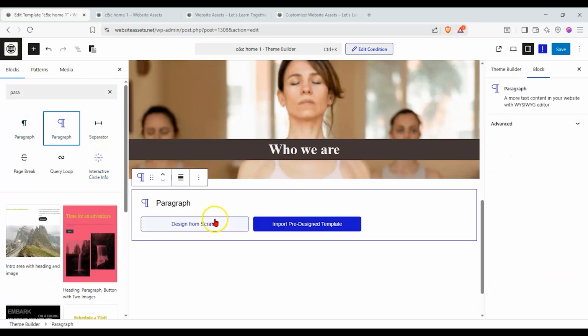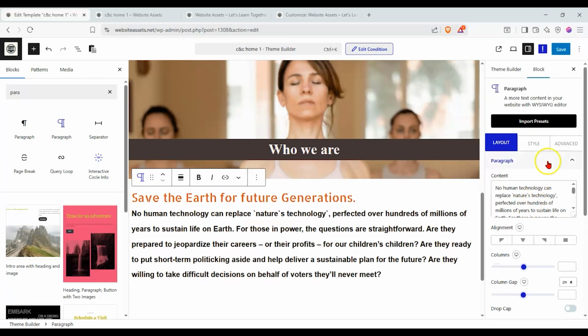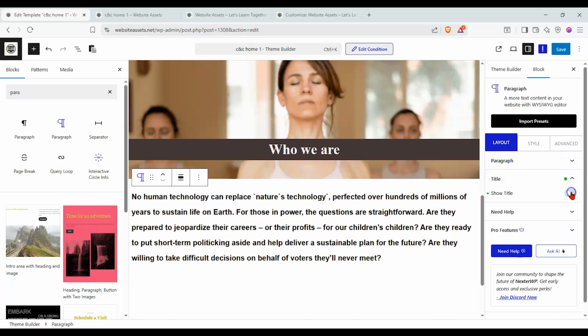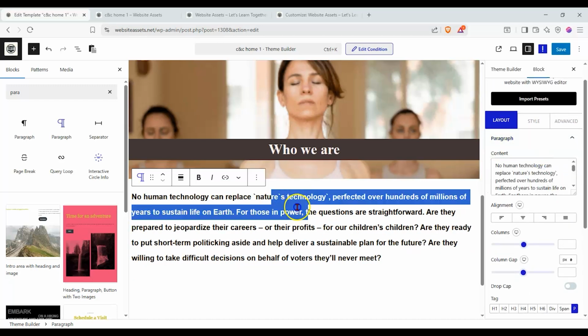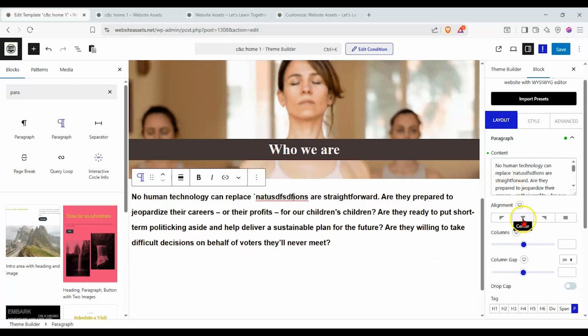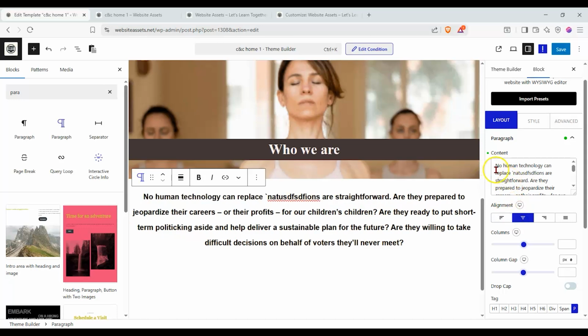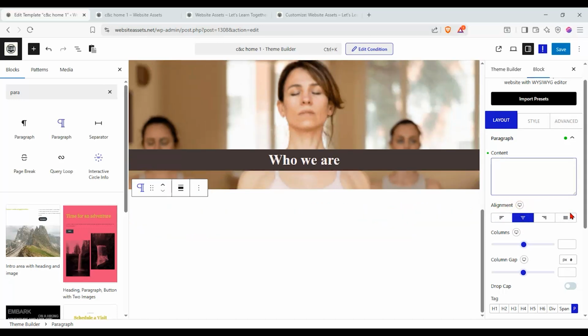Design from scratch, and let's close this and remove the title. And then for the paragraph, you can either just type a bunch of stuff here, or we can type it here on the right-hand side.